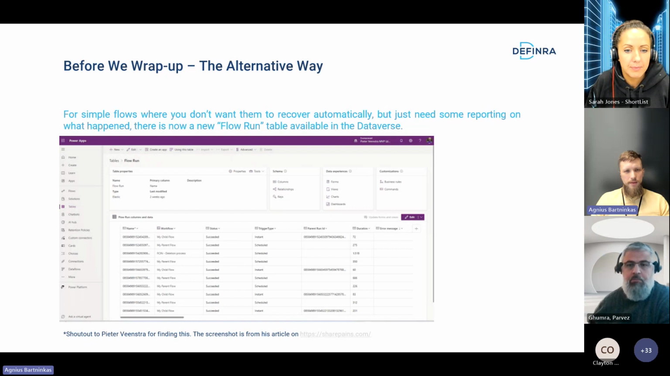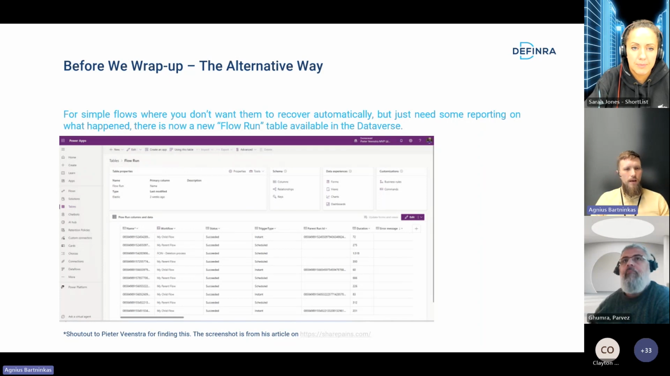But the idea is that when it actually becomes generally available, we could technically have a single flow with a Dataverse trigger for entries into this table. And the single flow could just send error details to us or resubmit the failed run or whatever. It would, in theory, allow us to avoid using scopes for error handling and building it into each of our flows. So essentially, we would be able to scrap all of the things I've just told you about.